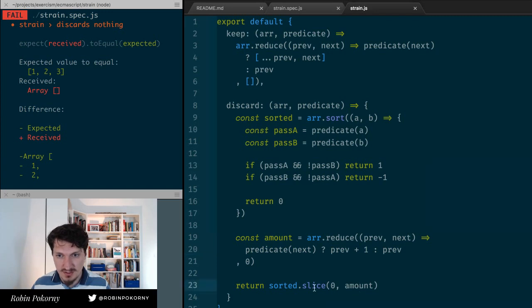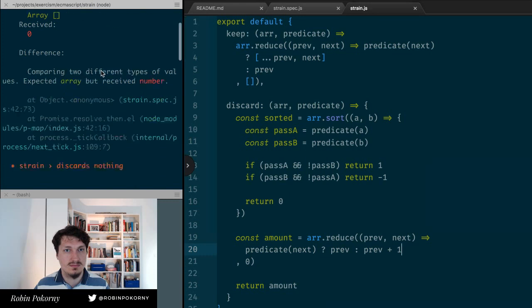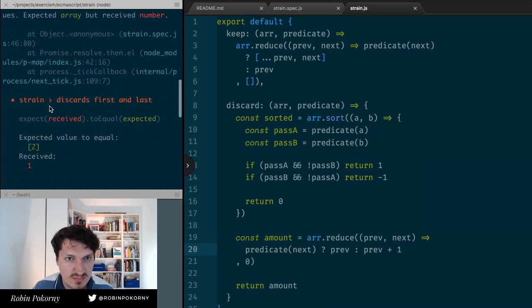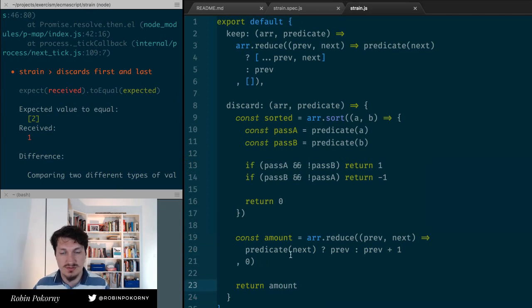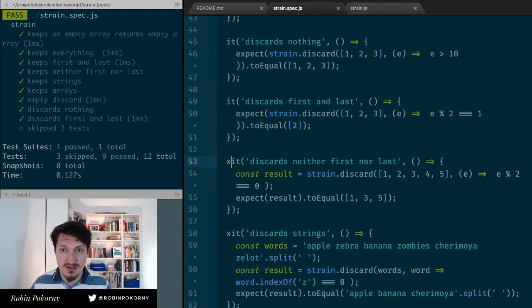Okay, still not. So I will try to return the amount. Here I want amount to be 1. It's 0. Why is it 0? I want to count the number of times the predicate is not true. Ooh. It's still 0. Oh yeah, but here it's 3. Yes, good. Yes, it works. Okay, at least we had some fun.